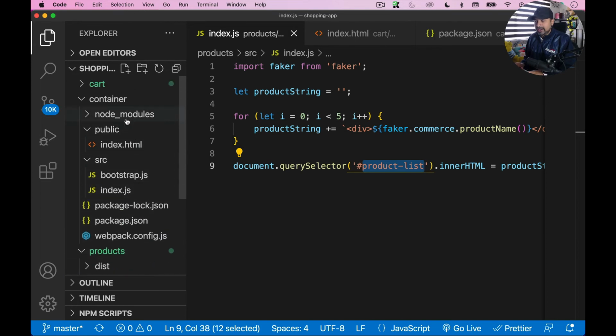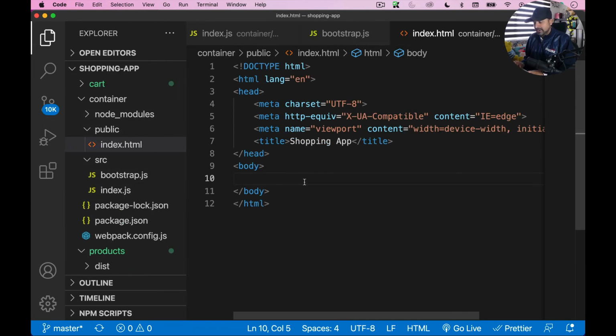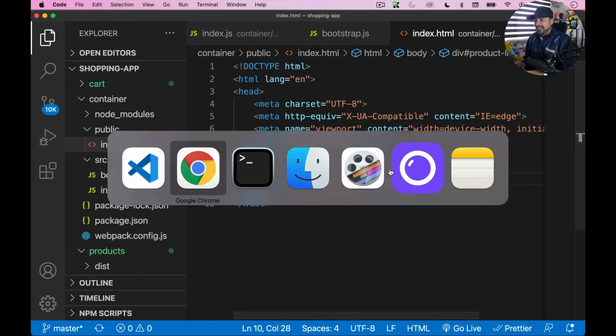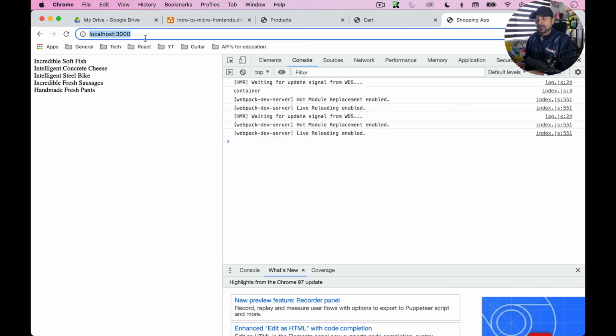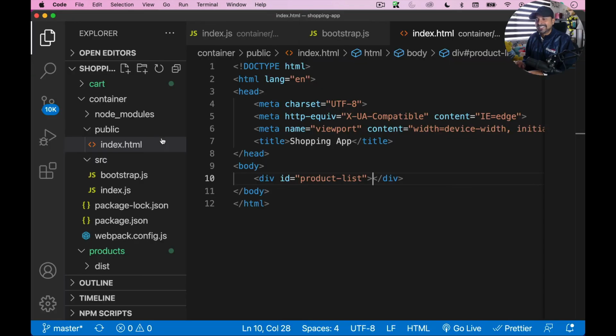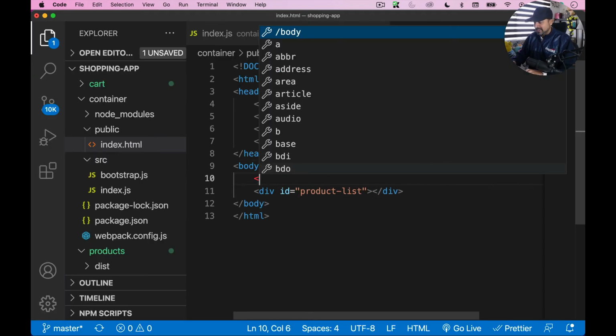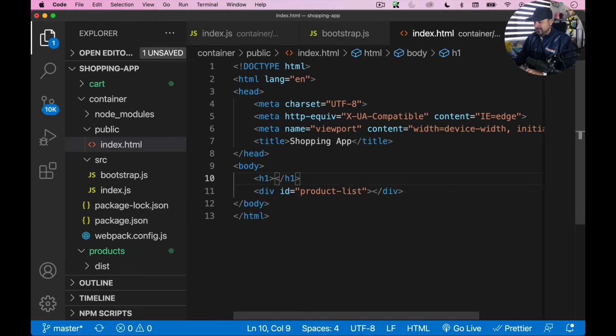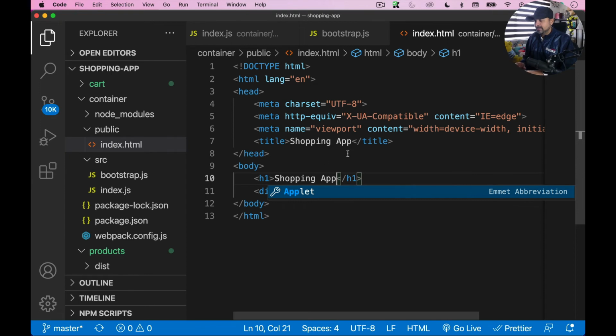So I'll go back to my container and index.html file, and I'm going to create that div here with the ID of product list. Now, if I save, and now if I go back to my container, see that localhost 3000, this is my container, and I'm just going to put some heading here just to differentiate, shopping app, and I'm going to save. See that?